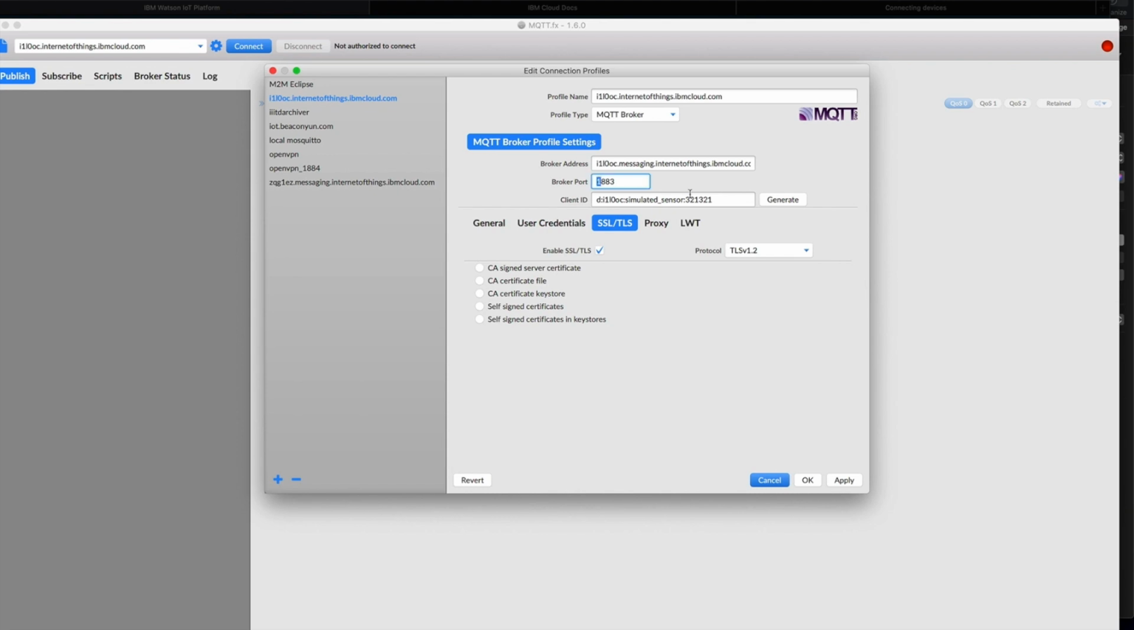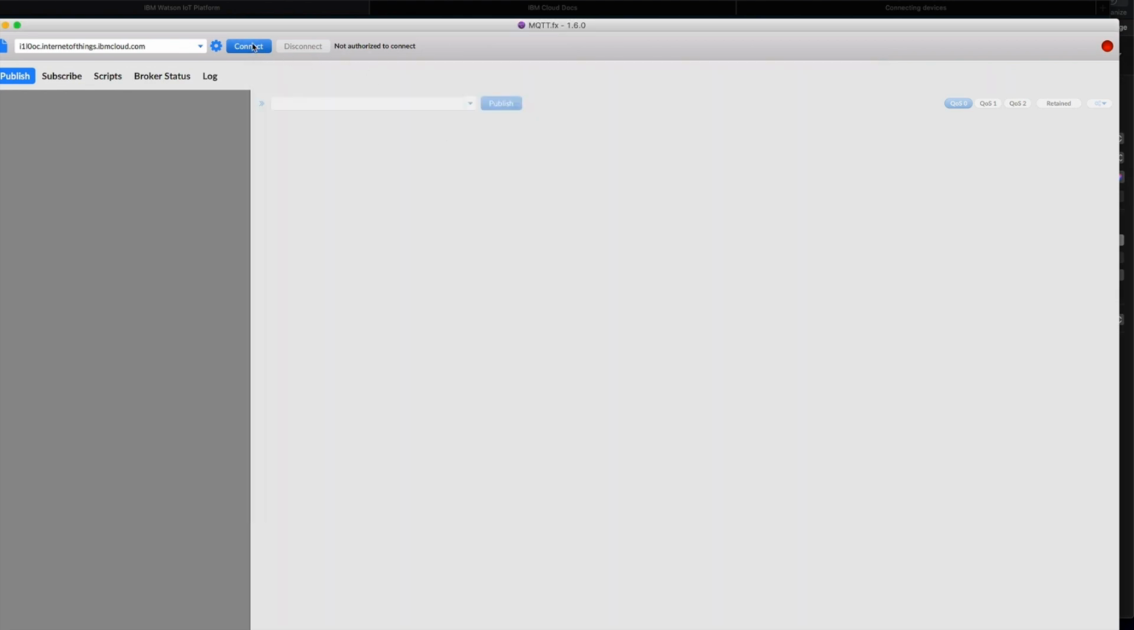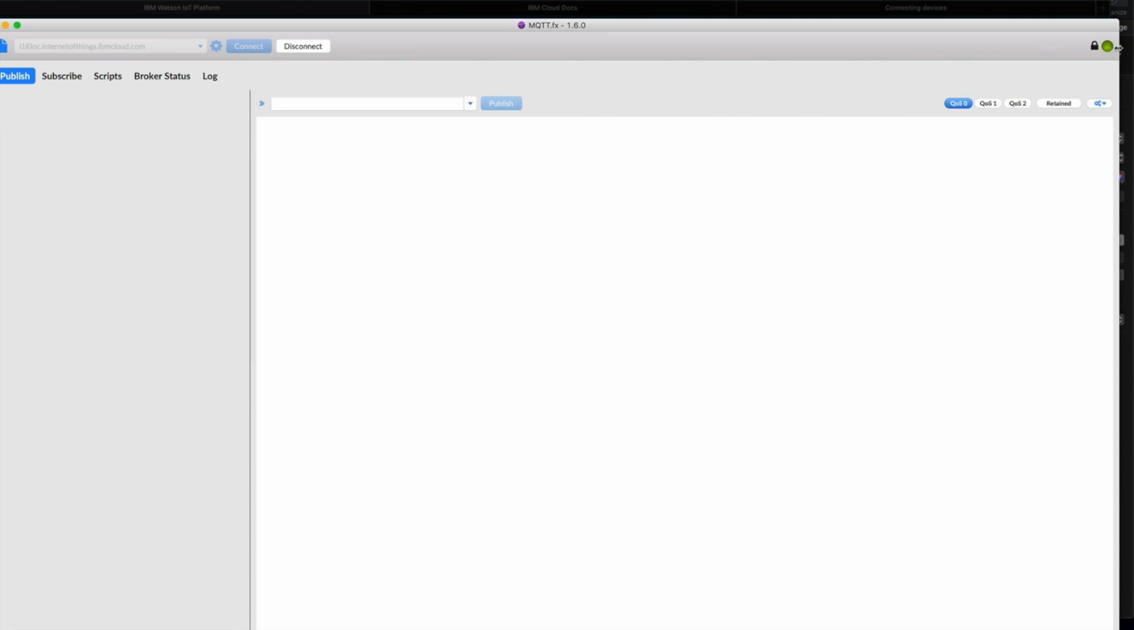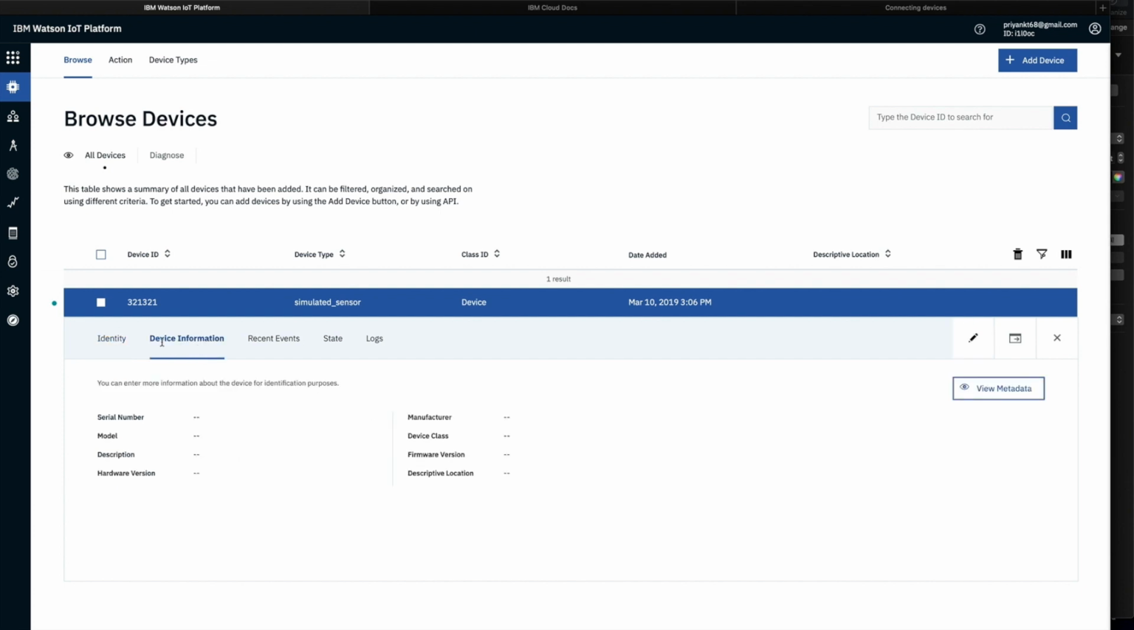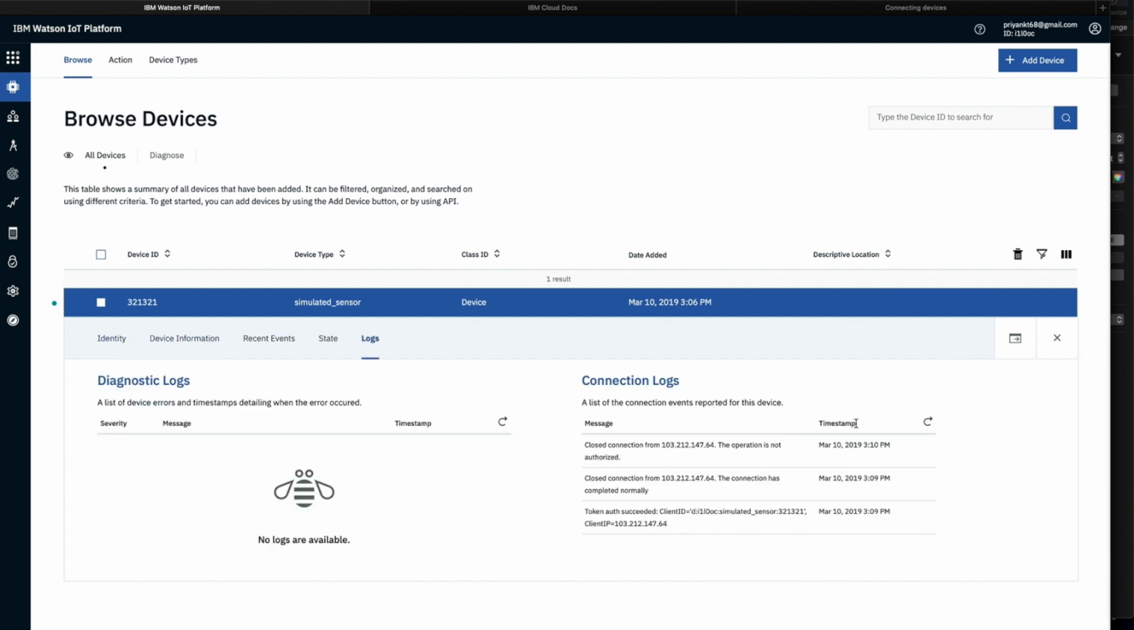So we enable SSL again and we put 8883 port and then try to connect again. It should connect. There you go. Let's just check the connection logs as well. Yes, it just shows that we just connected the device.